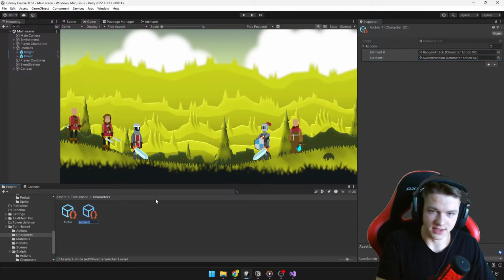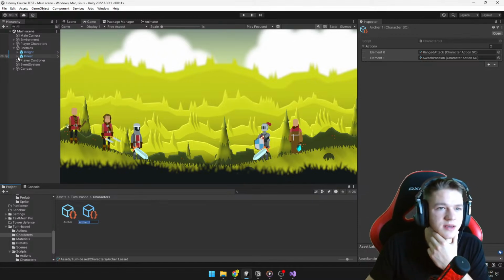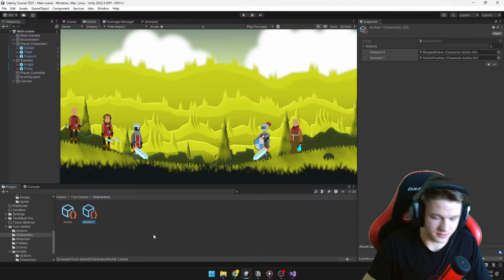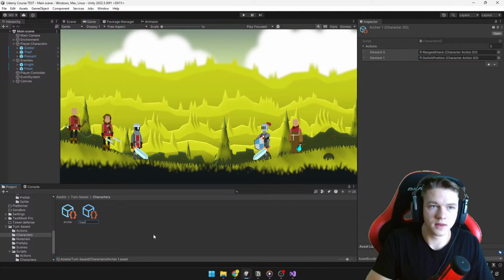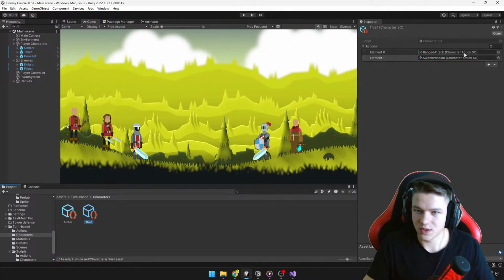Let's create one for the knight we have, or whatever that is. I have this one, this guy with the 2 blades, which, how is that one called? Thief, peasant. Okay, so let's call him Thief as well. And this one could have melee attack. Okay, switch position, this works as well.